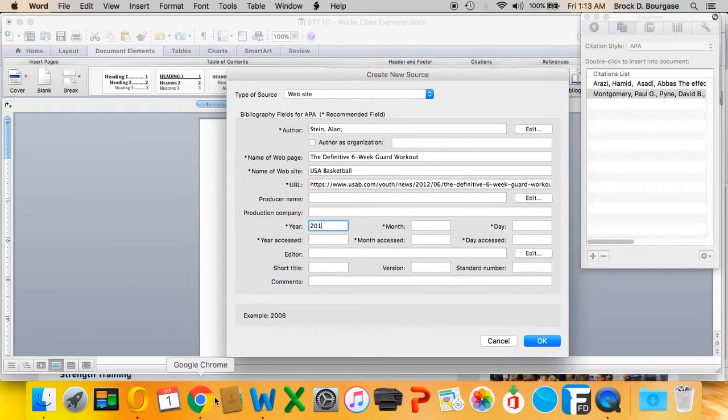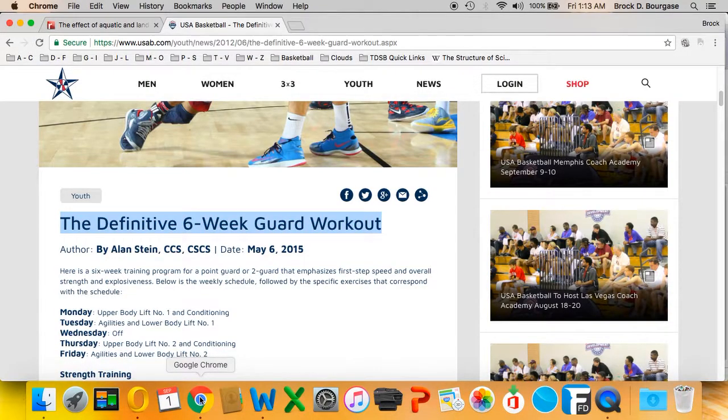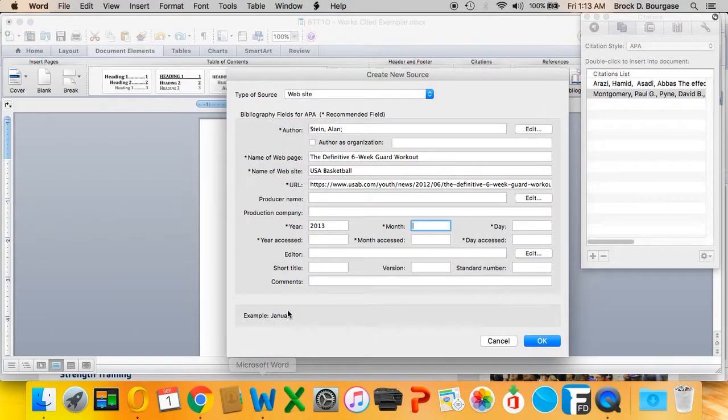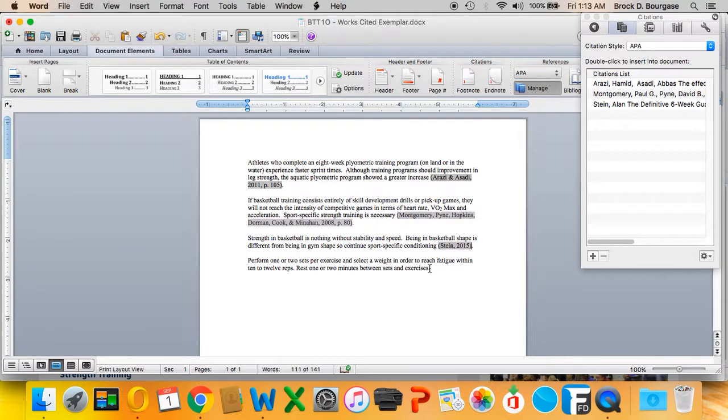And the date. You will need two dates. You need the date that it was published, which was May 6th, 2015. And also, because websites can change, you need the date that you accessed the information, just to cover yourself in case the page is revised. And then you enter it there. We don't need a page number for a website. And again, if the same article comes back and you want to cite it again, you've already done that. So you just open up your manage, click manage, double click here, and then it's easy to repeat cite different things.